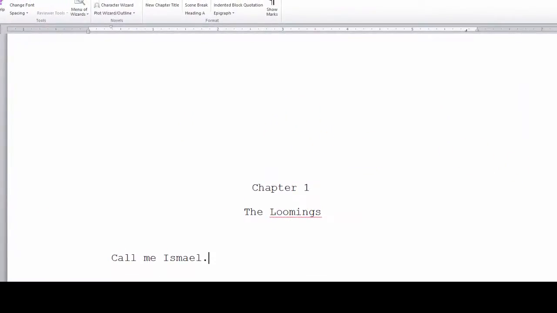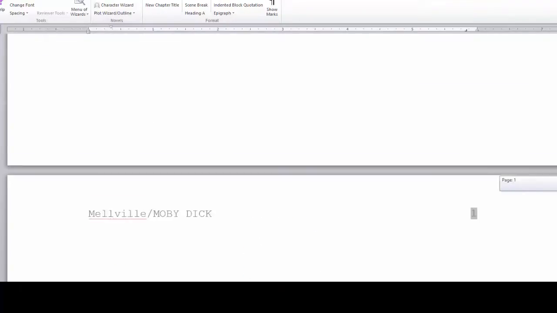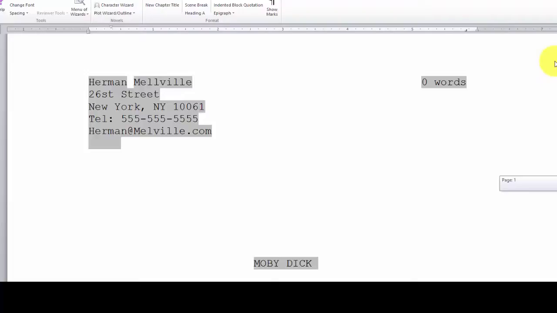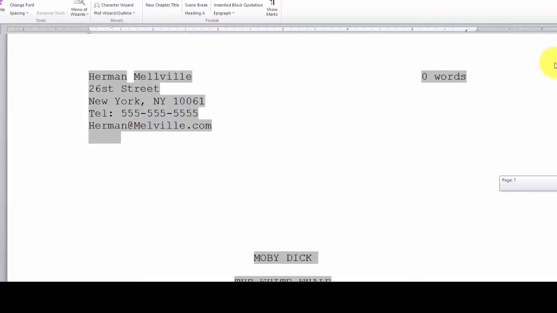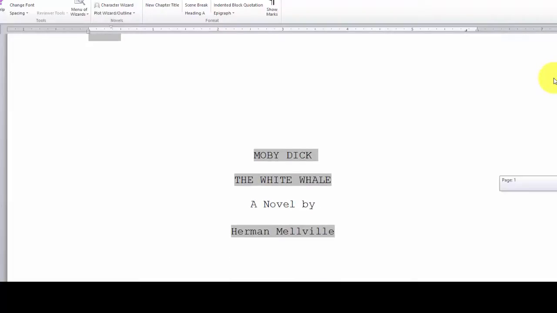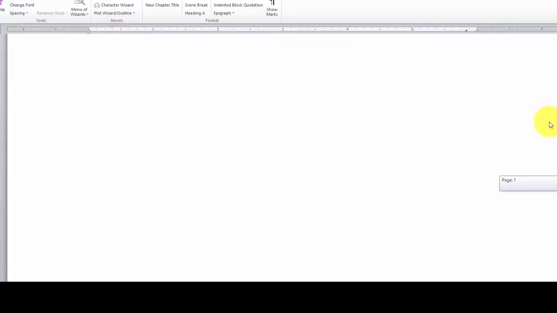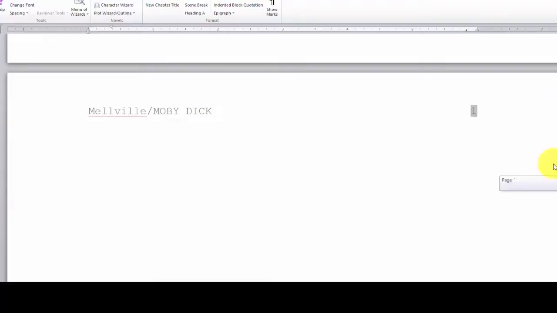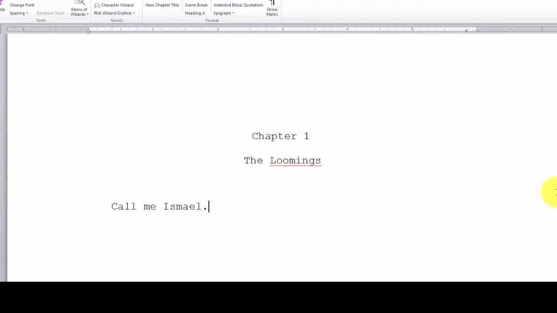If you go over to the scroll bar, you can see by scrolling up that we have our title page, our name, the title of the book, the header, and the opening chapter.